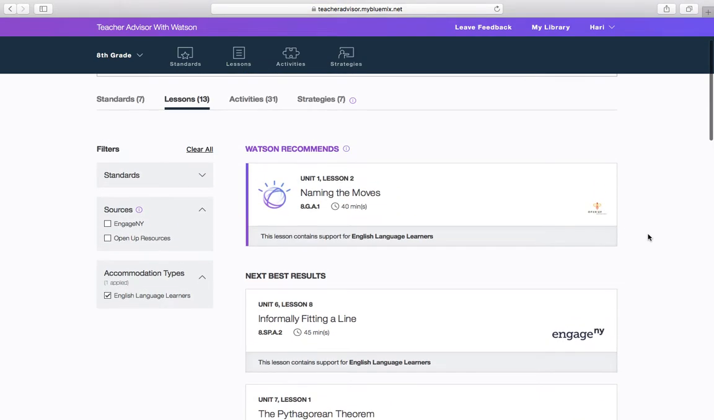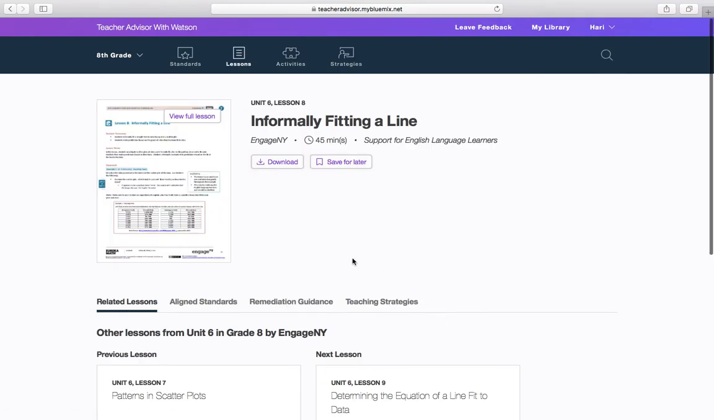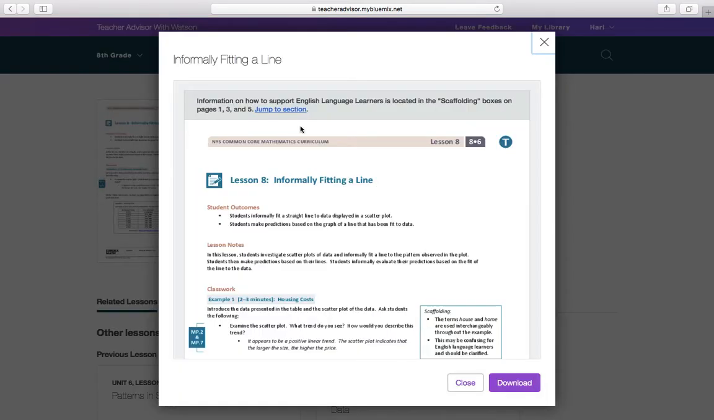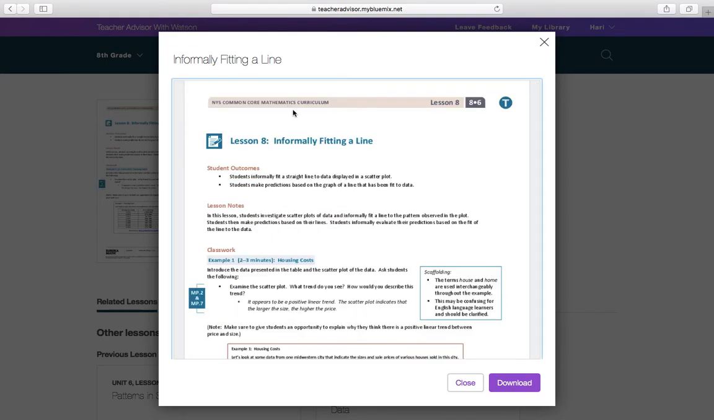Okay. And in fact, when you go into this particular lesson, let me show you "Informally Fitting a Line" from Engage. And you can actually see here when you view the lesson, you can jump to the section where there's that information for how to support English language learners, which is a neat new feature as well. And you can see here there's this box that contains that information.